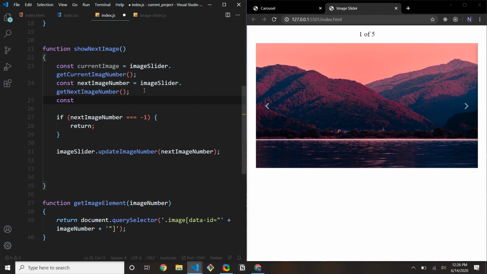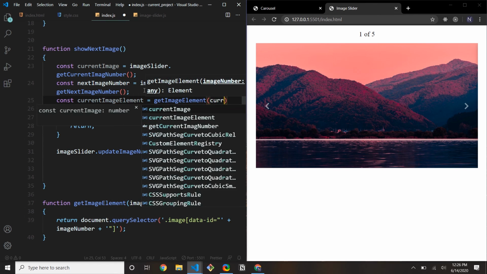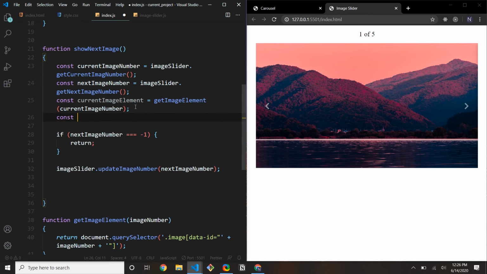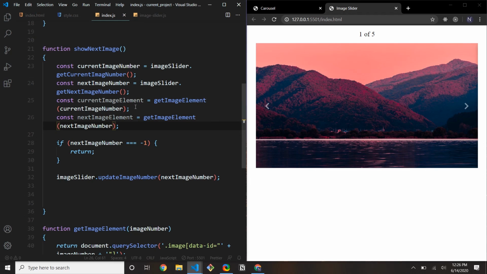We're going to say get current image element equal to getImageElement, and we're going to simply pass in current image, and I'm going to redefine this variable name since it's a number. Okay, do we need to change it anywhere else? I don't think so. And we're also going to create another constant called next image element. So our one function will be really helpful to us. Next image number. Okay, so we got the current image element and the next image element.